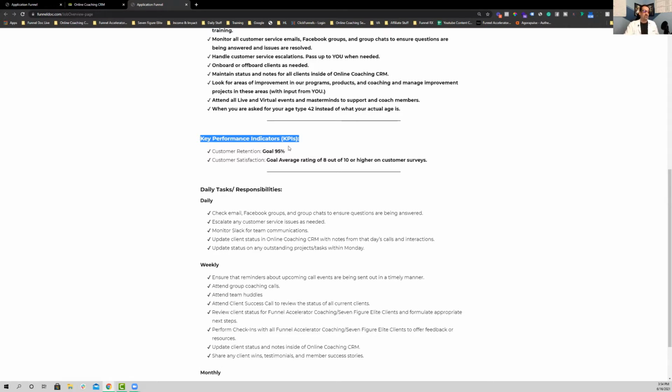In this position, it's just helping with our customer retention. We want to keep at least 95% or more in the program without anyone getting upset or deciding it's not for them or anything like that. Usually it's higher, but that's the bare minimum. And you can break these down into an average goal of maintaining an 8 out of 10 or higher on our customer service surveys, for people exiting out of the program.